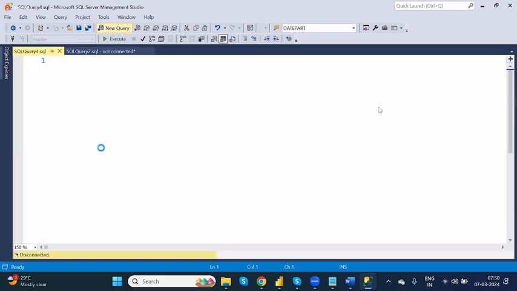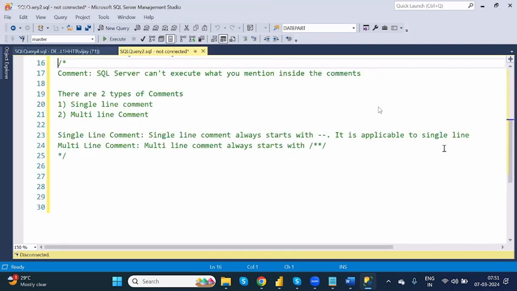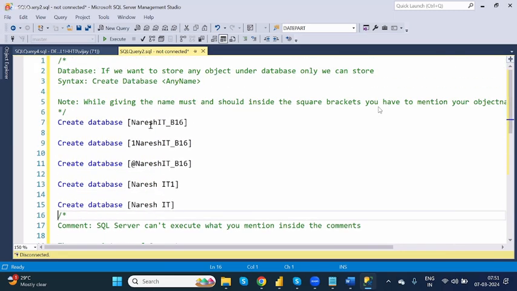Today what we need to discuss is how we can rename a database. If you want to rename whatever databases you created, what do you need to do? Suppose, for example, I created multiple databases, and I want to rename one of them into a different name.